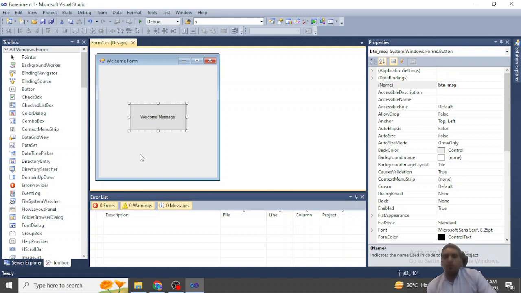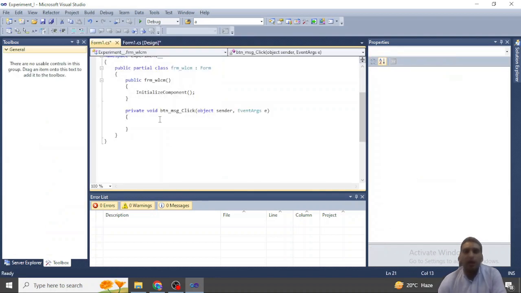As we know, there are different types of events available for each control. Like for this button, the button has different events. The basic event is the button click. When you click this button, what will happen in front of you? So in order to generate this event, we have to double click this button. When we double click this button, an event is generated in front of you, like you can see here.